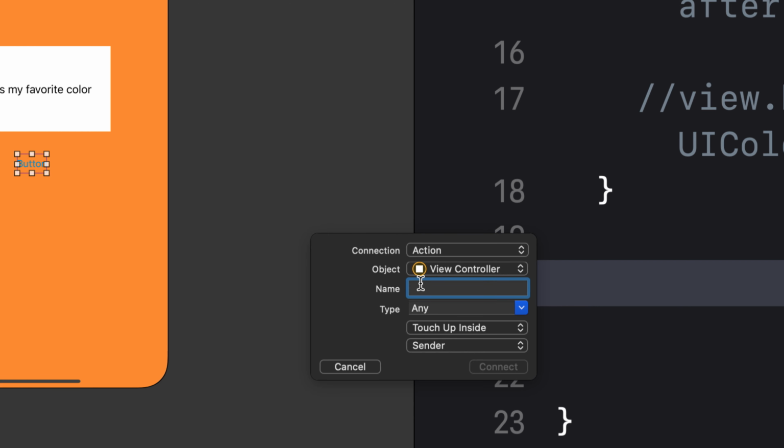Next up, we have the name. We need a name here. We'll give it a name. We'll call it color. You start off with a lowercase. It's a function name. Color change button pressed. So you start out with a lowercase and camel case from there, right? So colorChangeButtonPressed.